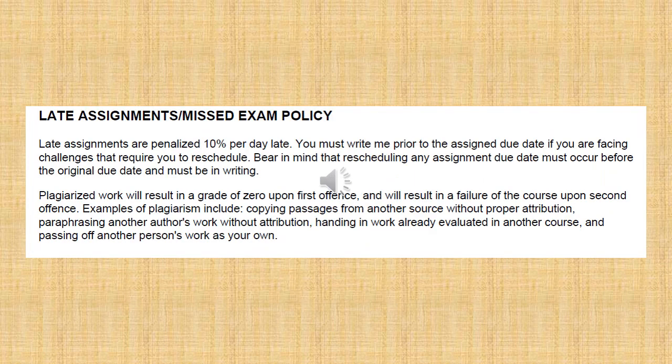Okay, late assignments and missed exam policy. So just forego the missed exam policy since we're not doing that. Late assignments are penalized 10% per day late. You must write me prior to the assignment due date if you're facing challenges that require you to reschedule. So email me. Bear in mind that rescheduling any assignment due date must occur before the original due date and must be in writing. So by in writing, we mean just an email, right? That's a contract. If you have to miss an assignment by a day or so and you reach out to me before its due date, then we form a contract and reschedule when it's due.